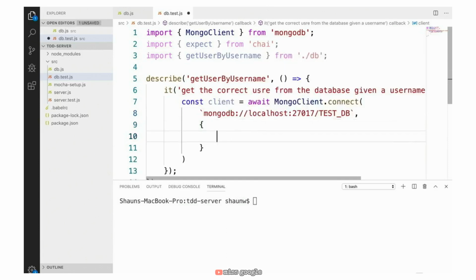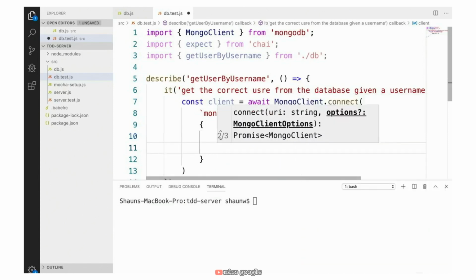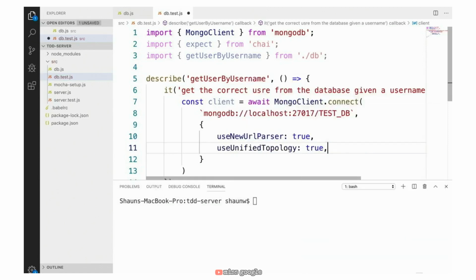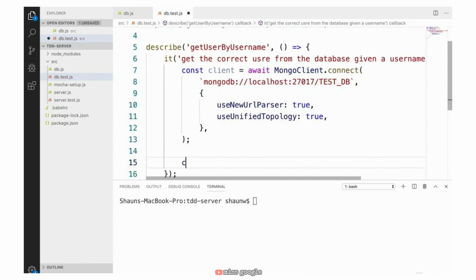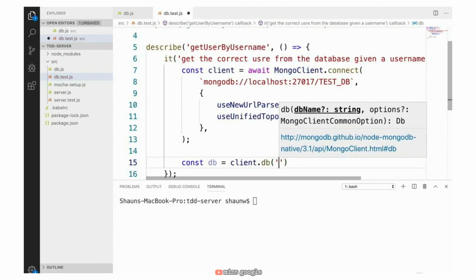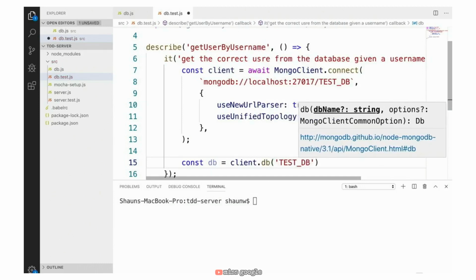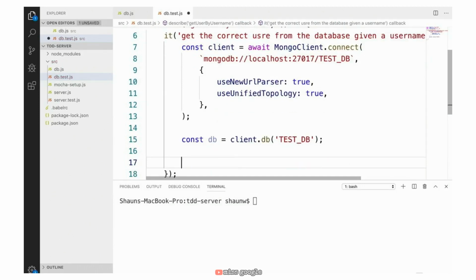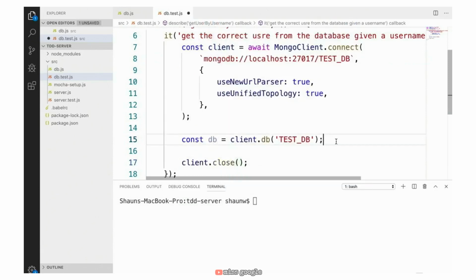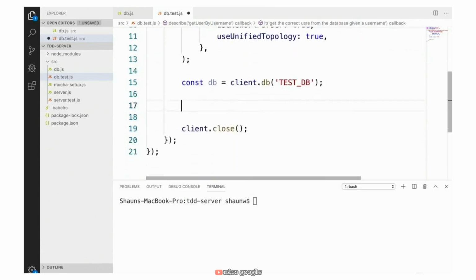And then we need to pass a configuration object here that just contains a few keys that are necessary for MongoDB. So the first one is going to be useNewUrlParser, and that's going to be true. And the second one's going to be useUnifiedTopology, and that's going to be true as well. And once we've done that, we're going to say const db equals client.db, and then the name of our test database, which is going to be testdb. And finally, at the end here, we're going to have to say client.close to close our connection to the database. And in between here is where we're going to do our actual testing.